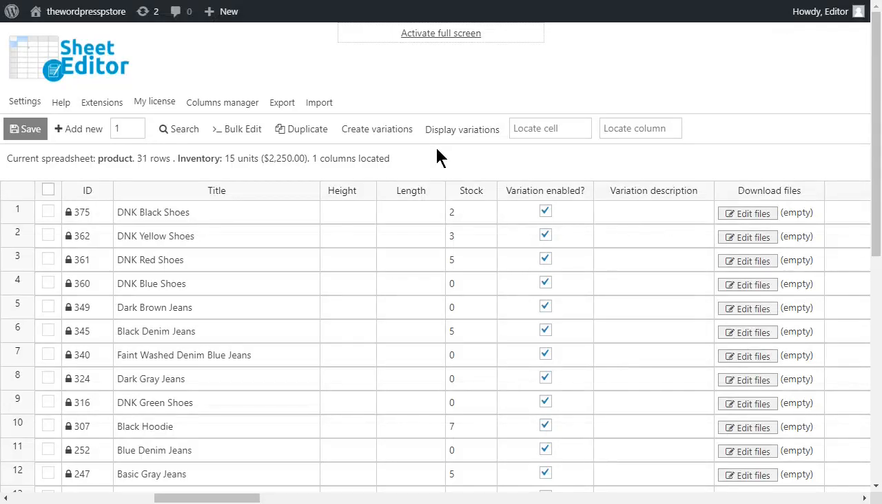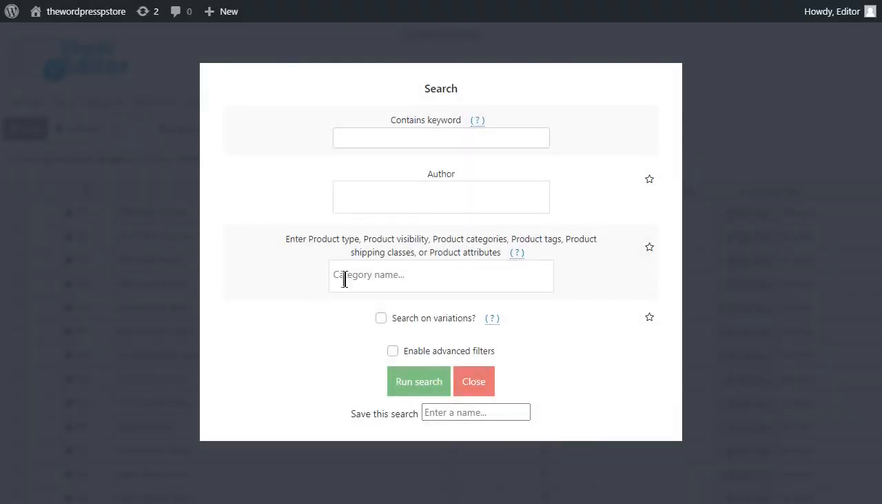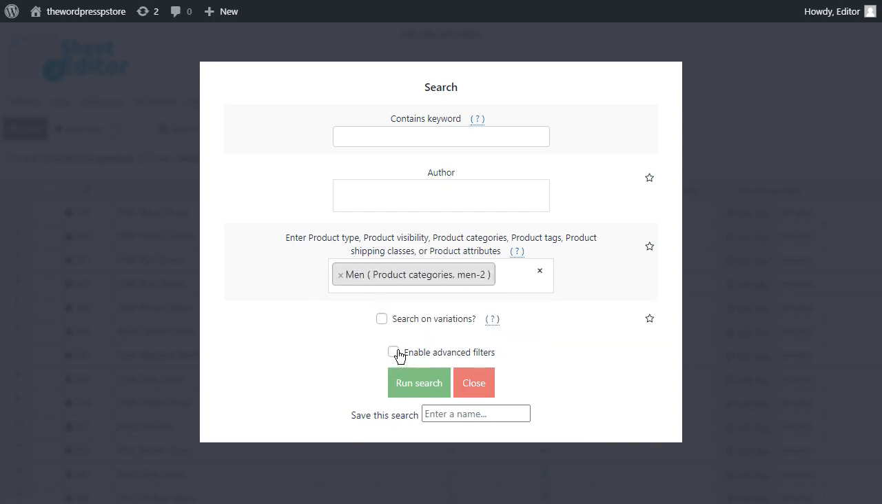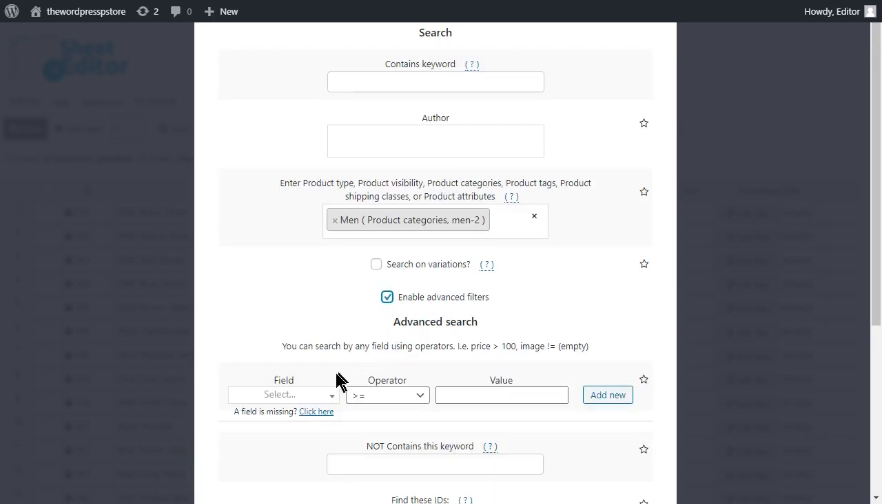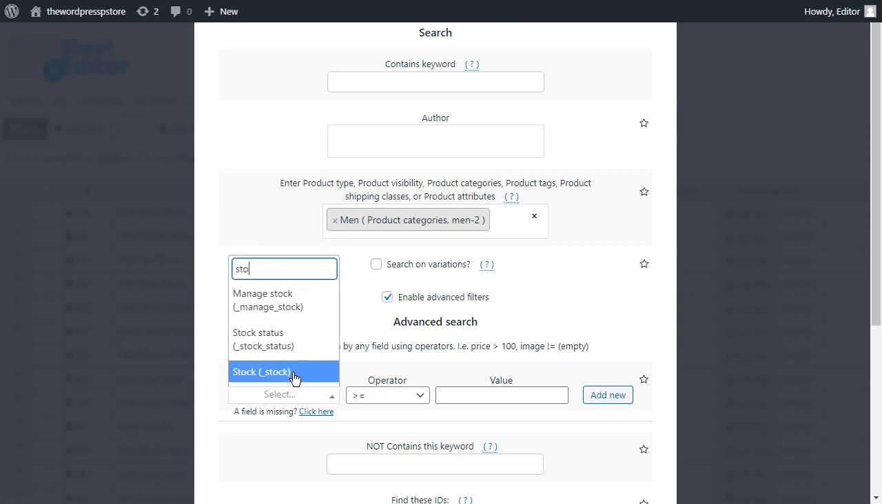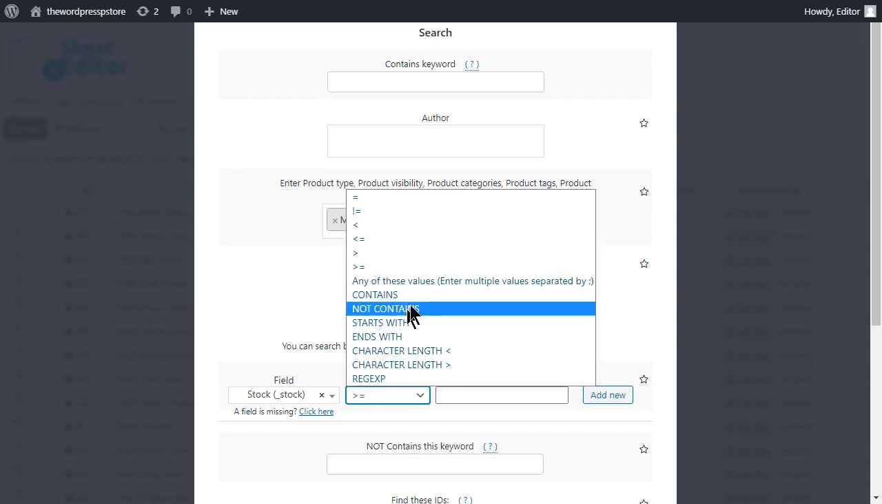If you are interested in knowing how the stock is running in a certain category, the process would be quite similar. Head for the search tool and input the category you want to check on. Enable the advanced filters. Once the new fields are displayed, enter stock in the field box. Select equal or greater than.